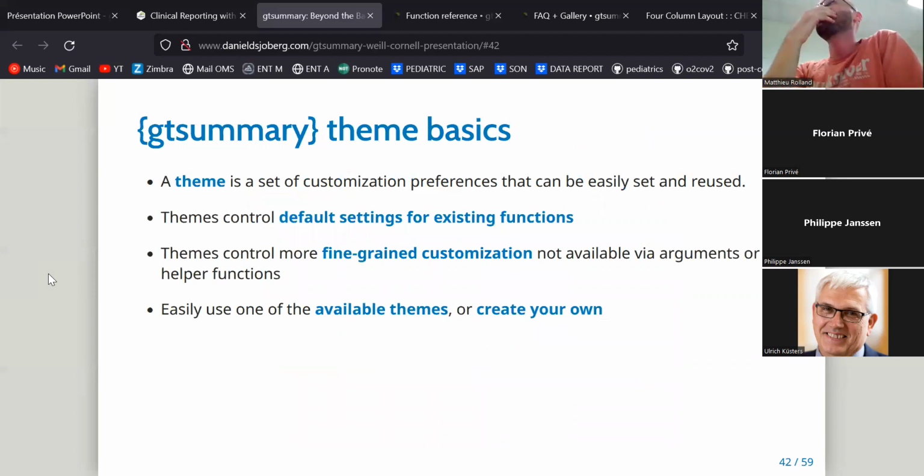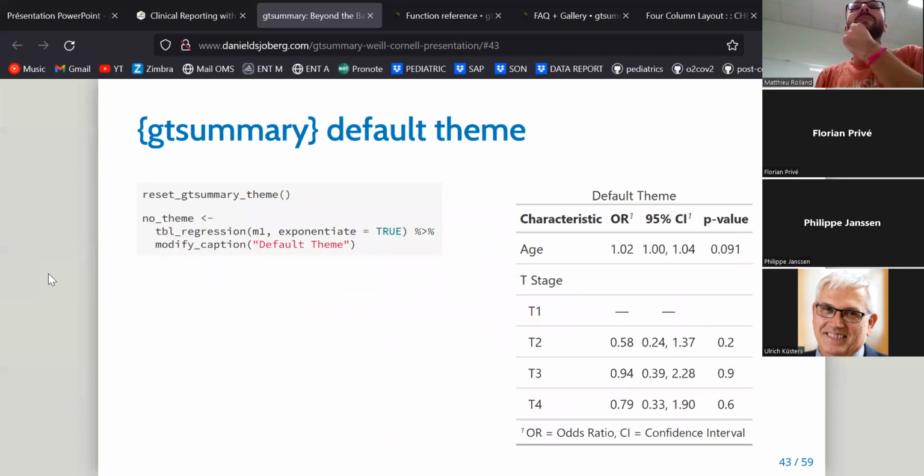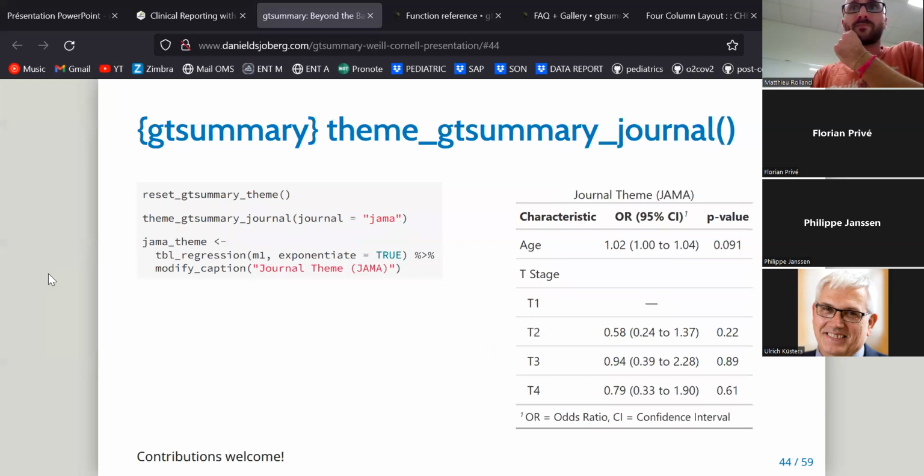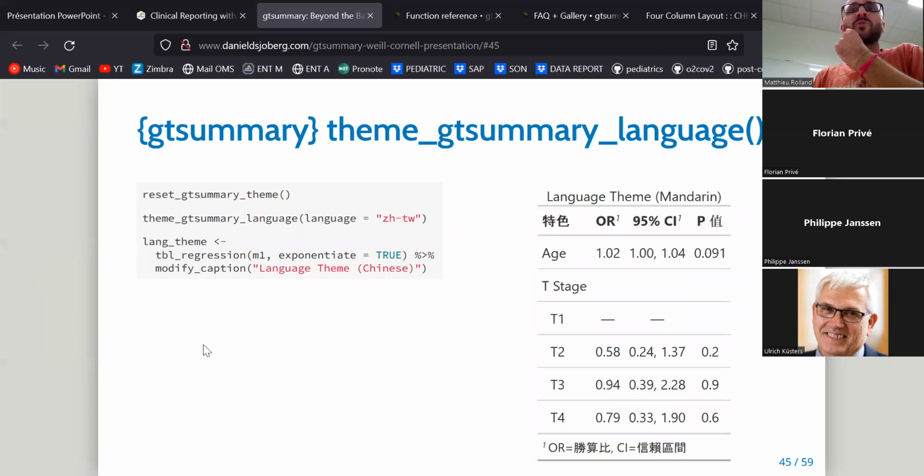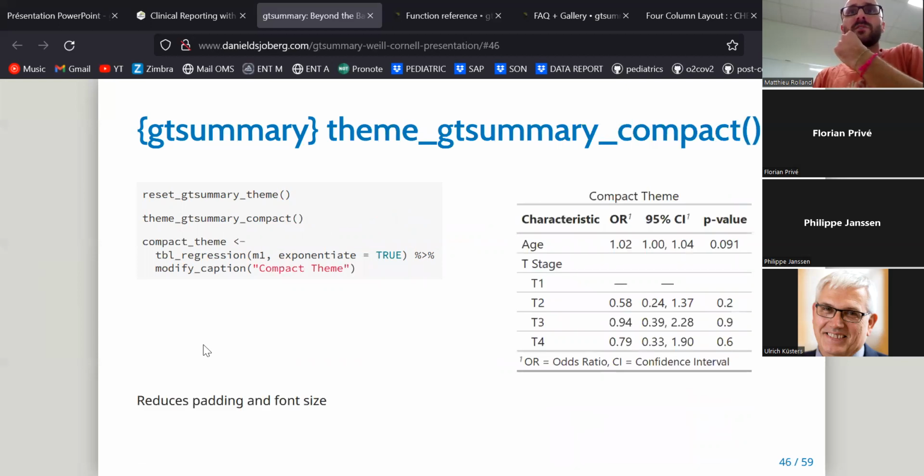Another really nice thing, like ggplot: once your tables have all been produced with gtsummary, you can apply a theme to them. This is the basic theme. It's according, I think, to the JAMA. You can change language. The one I use the most is the more compact version. All you need to do is cite the theme, and all the output will change automatically on all your tables.